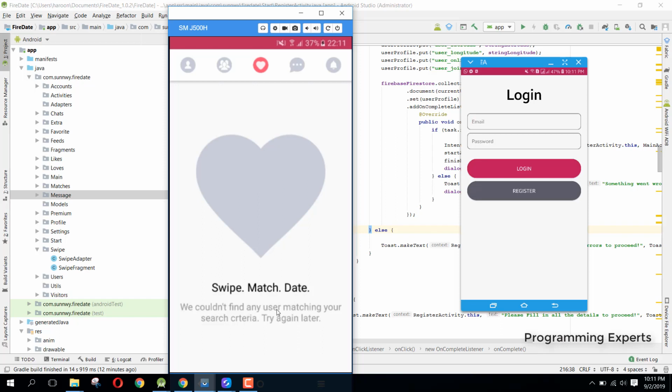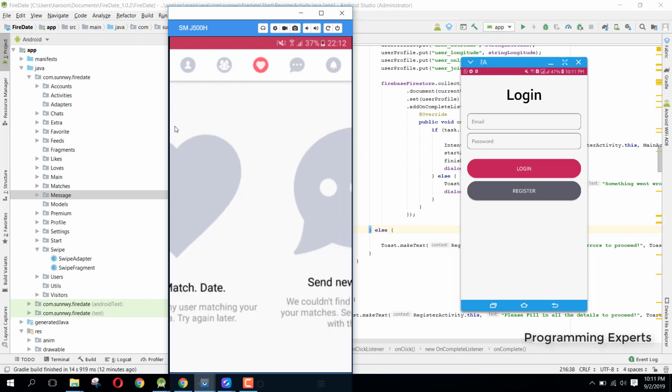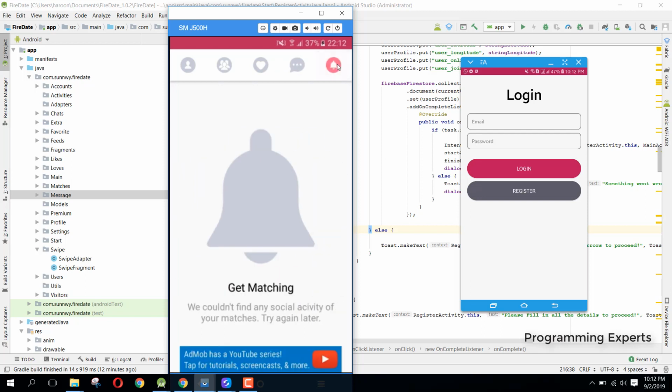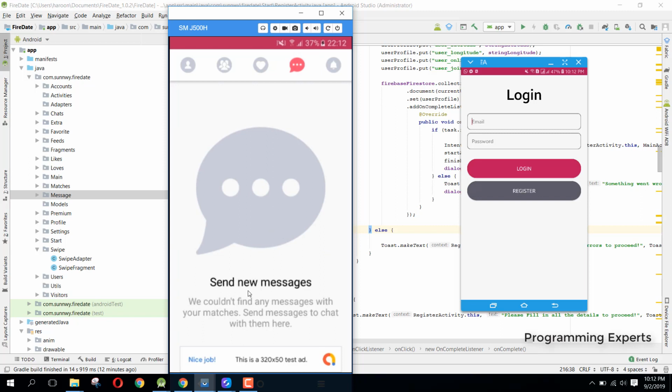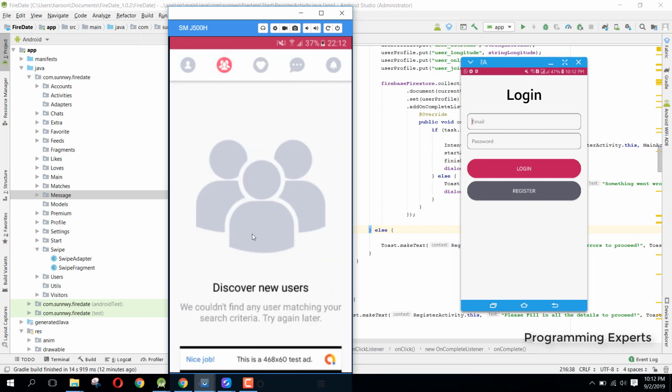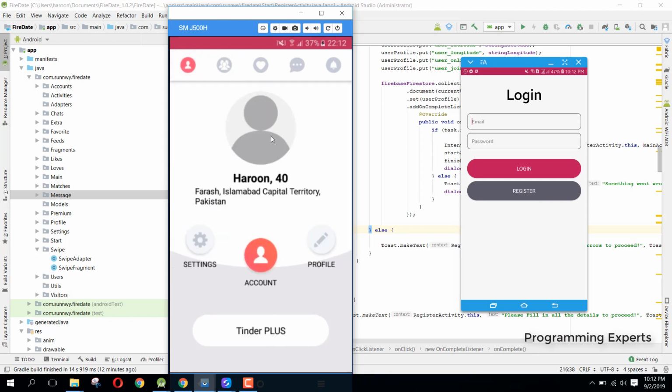We could not find any user matching your search criteria. There we have this upper bottom view, and here we will display all the matches. If we have a match, we can display it here, and here all the chats will be shown, and as you can see we could not find any messages with your matches. Here we can either swipe right or swipe left, and there we will be discovering new users, and from there you can see we have settings, account and profile.